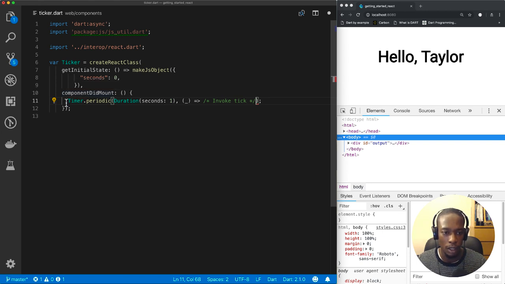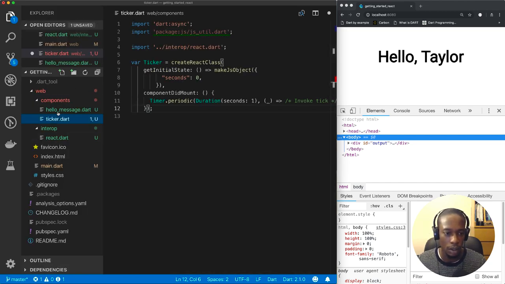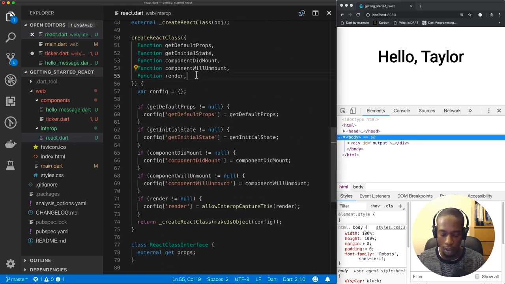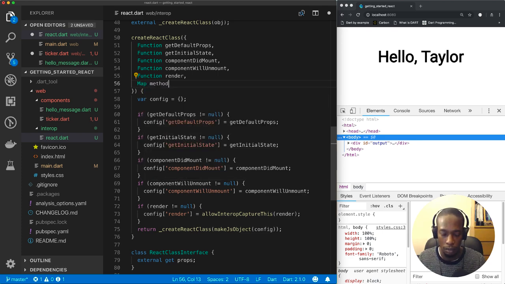The way I'm going to do that is I can either add another named parameter for that tick function, but to have something slightly more maintainable in the long run, what I'm going to do instead is mutate this function to take in a method map. So this will contain a map of methods, and whatever we pass in there will be added to our config object. The map will have a string as the key, and the value will be a function.